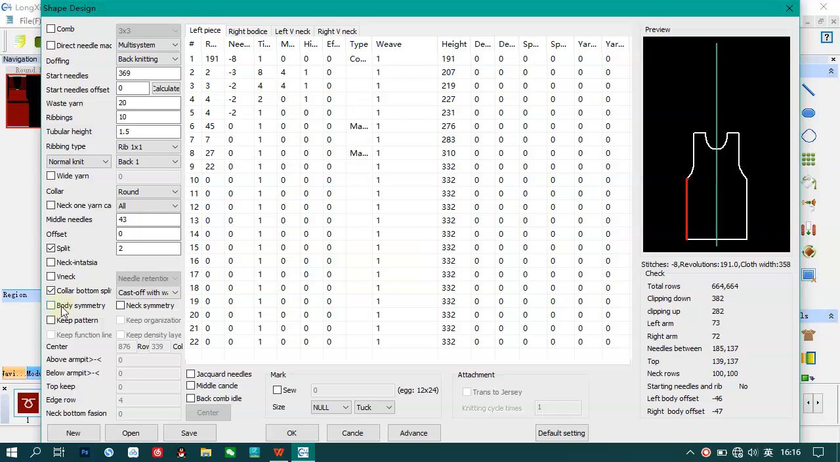When you select body symmetry and neck symmetry, here are 2 pages, one is left piece, another left V-neck; right piece and right V-neck are automatically symmetric. When you do not select body symmetry and neck symmetry, here are 4 pages: left piece, right piece, left V-neck, right V-neck. Input process sheet can be done respectively.